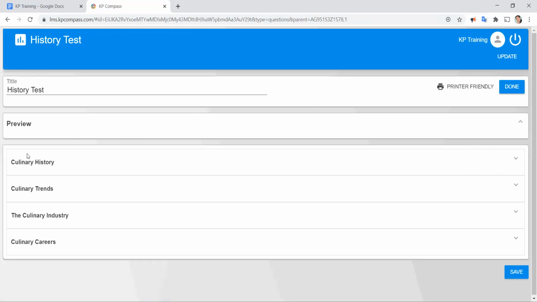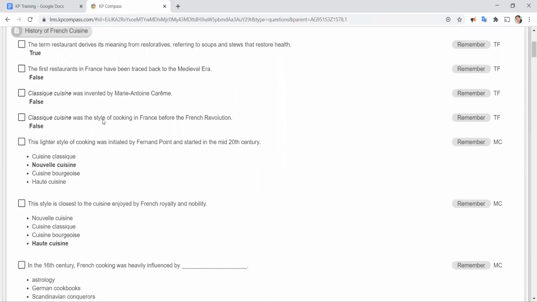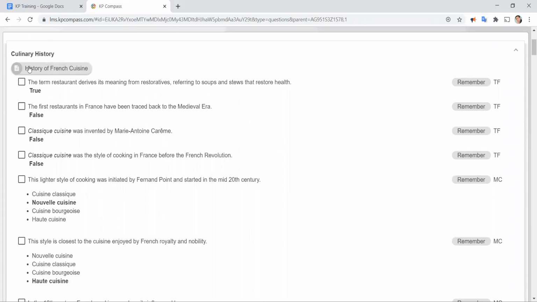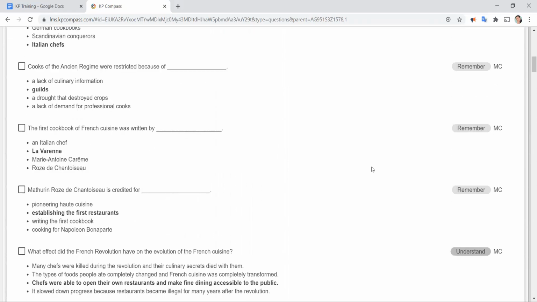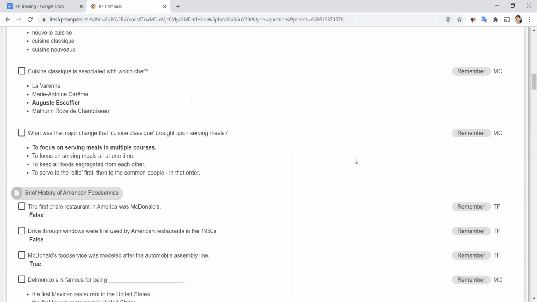So right now I opened up the item bank and it's showing me the four different modules I can select questions from. Since I'm only going to be doing this in the culinary history module, I'll expand this. But I do have the option to mix and match as much as I want. So here are the questions, and as you can see, they're tied directly to the table of contents. So you always know the context as to which the questions are coming from. And over here on the right, you'll notice that we have Bloom's taxonomy labeled for each question.